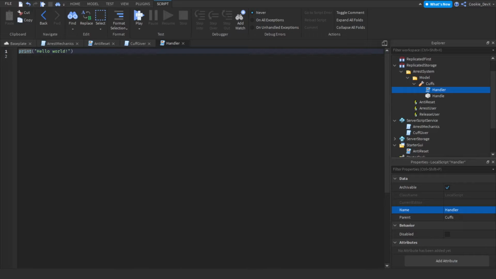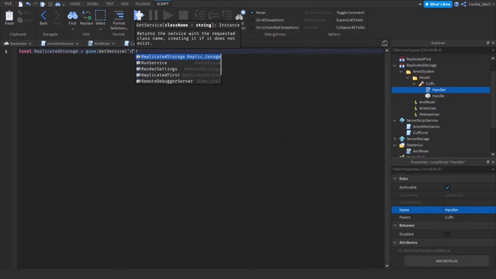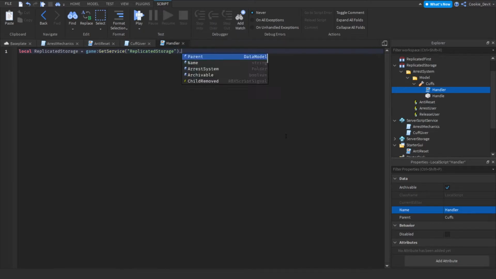So how this script works is it detects when a player clicks somewhere, and if they click on a target that is a player, it'll fire some remote events that will make something on the server make the player get cuffed. So we're going to say local replicated storage equal game get service replicated storage dot arrest system. So now we're inside of the arrest system directory, which we can set up here.